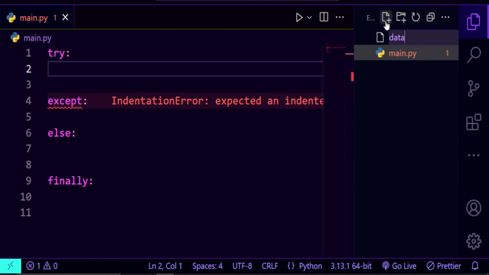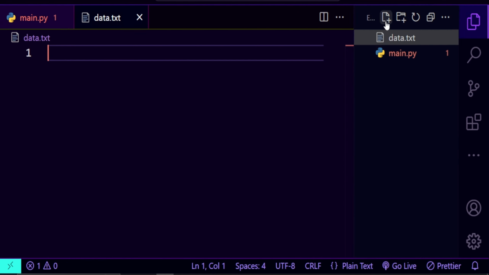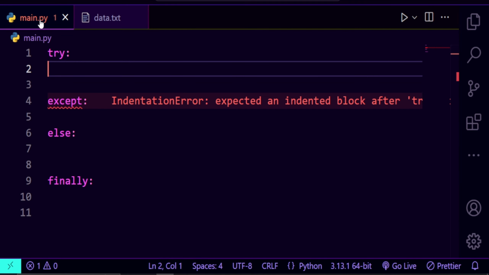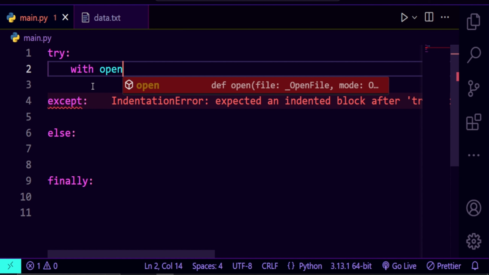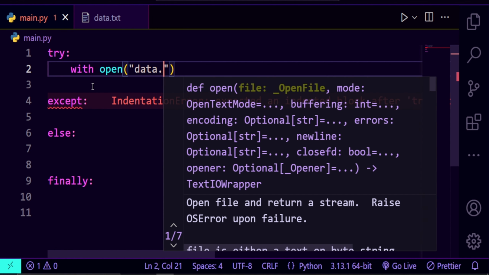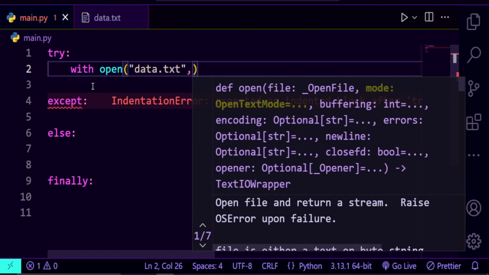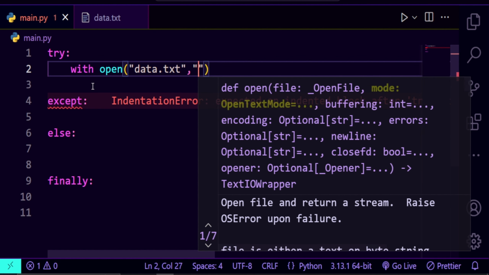data.txt. This is data.txt. Okay, that's absolutely great. First I want to show you the except block. With open data.txt, I want to open it in a write mode as a file.